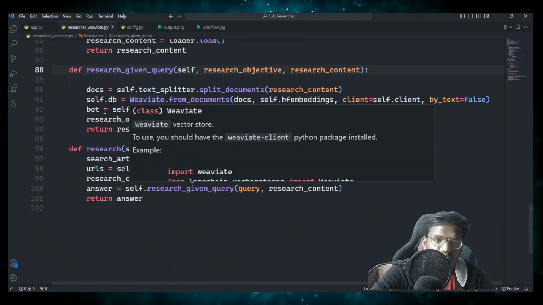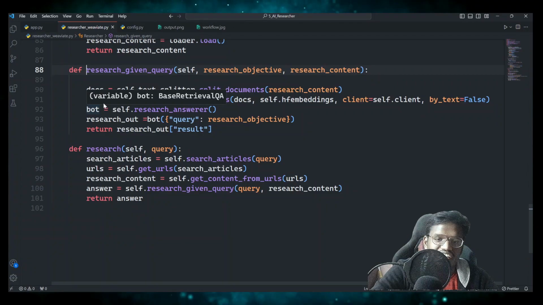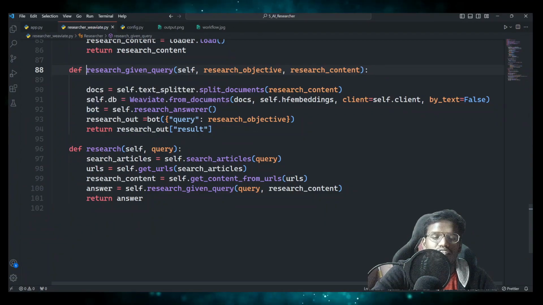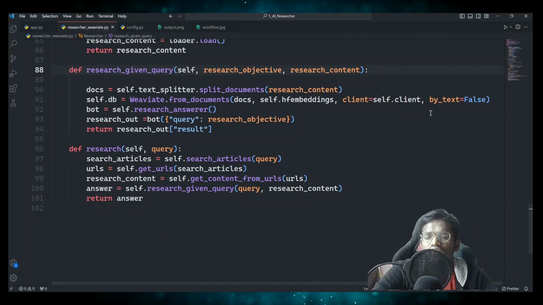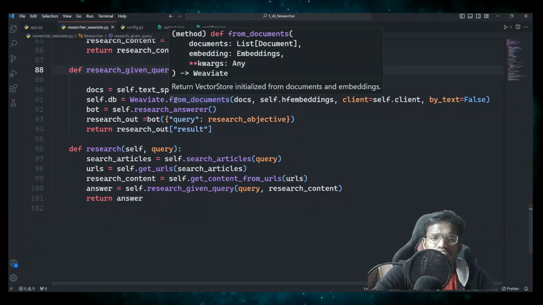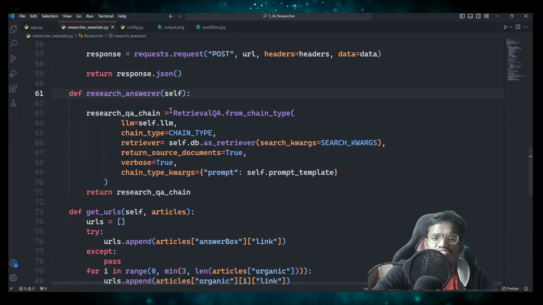Based on this, the Weaviate vector database is obviously already created. That is why the sandbox was created, right? In that we'll be having these indexes. So these indexes are now initialized inside this vector store. Finally, we have this research answerer, which will take the following.